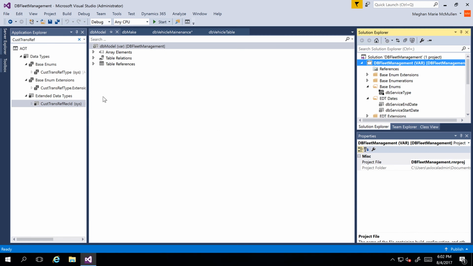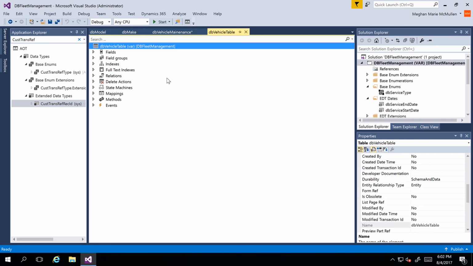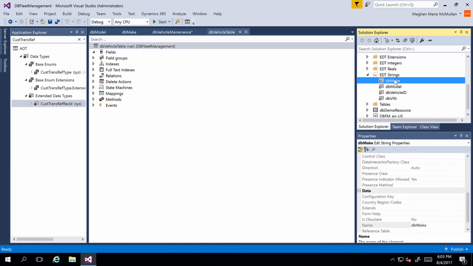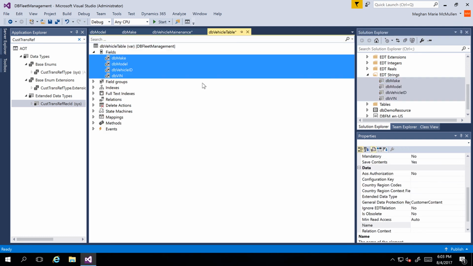So now we're going to switch focus over to our DB vehicle table and add some fields to this one as well. I'm going to go over to my EDT strings and grab all of these. I want the make, model, vehicle ID, and VIN. I'm just going to click on the first one here and hit shift on my keyboard and drag and drop those fields over to my DB vehicle table.